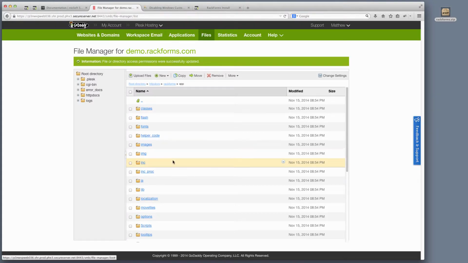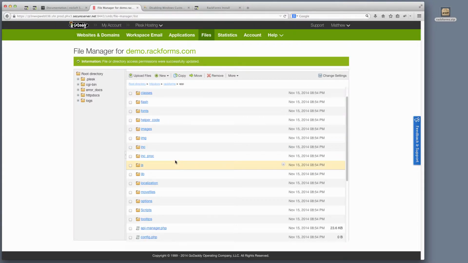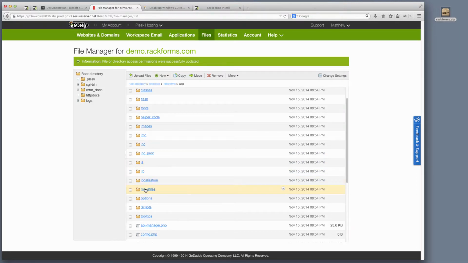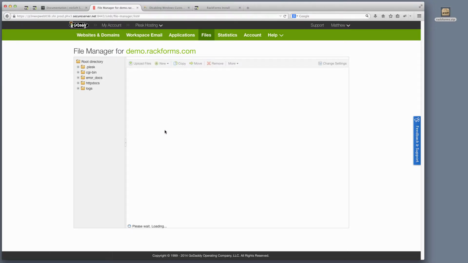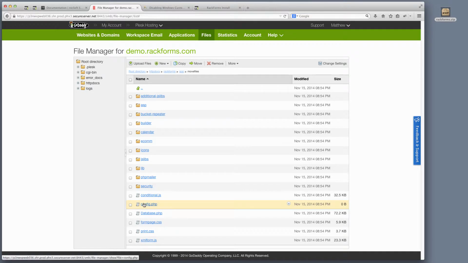It is important to note that now that we're doing single files, we actually don't need to check that box where we apply to all children. These are just single files. Then I'm going to go into move files. So we touched config. Now we're going to go into move files. And there's one more file called config.php right here.